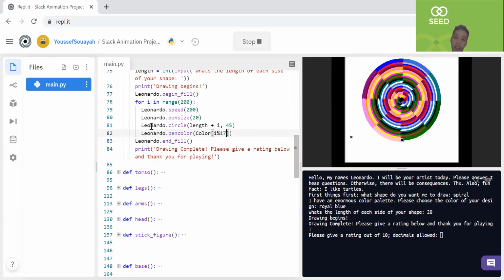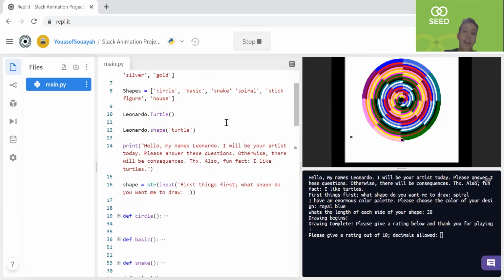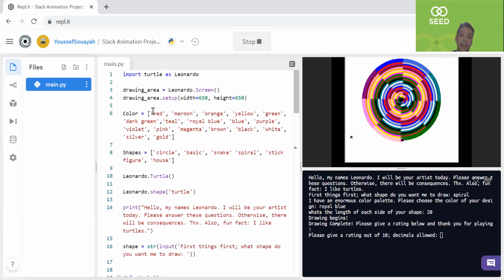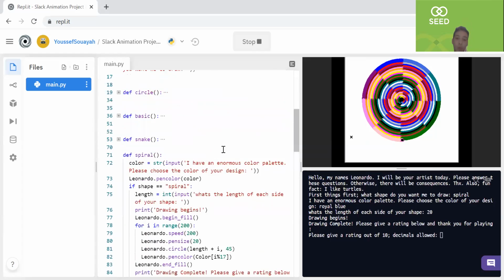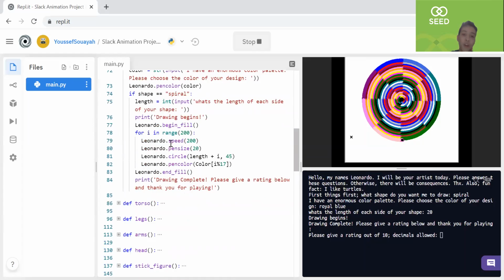The reason that it's i modulo 17 is because of the way indexes work in Python. Red would be 1, maroon is 2, 3, 4, but it starts at 0, so you would go 0, 1, 2. So if you were to do this at home, you would just count up all the colors that you have and then subtract 1 to make space for the 0th index. And then it would end the fill and print drawing complete.